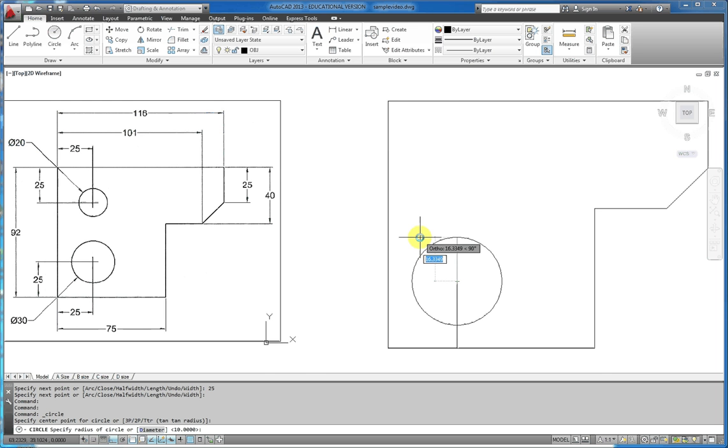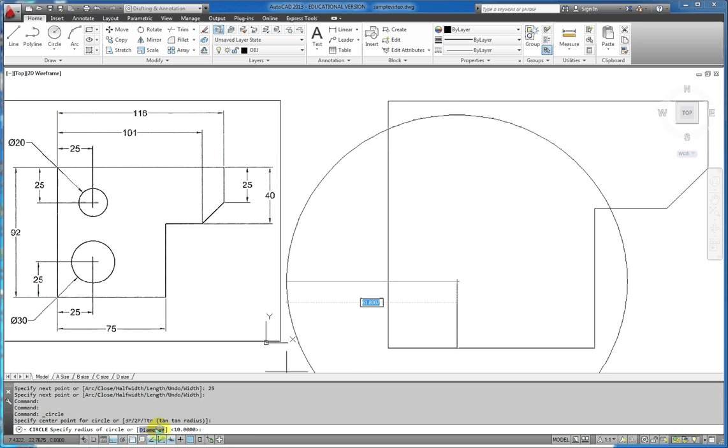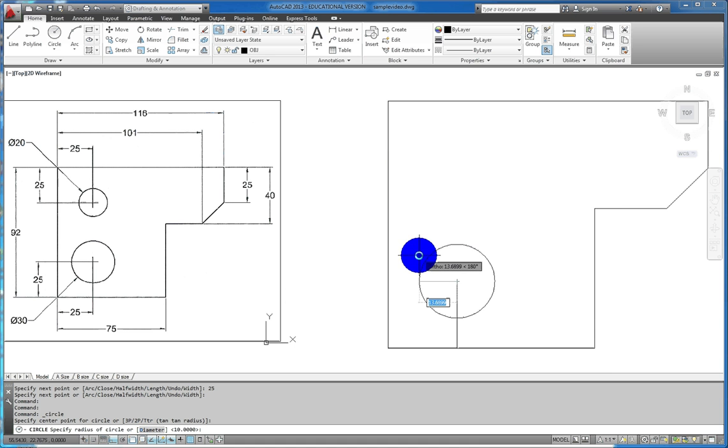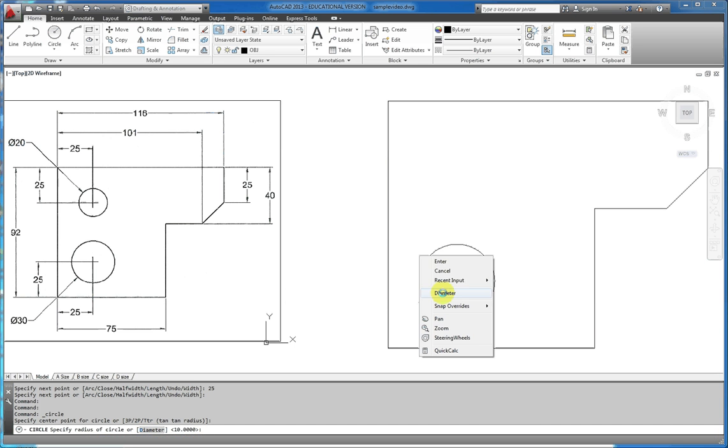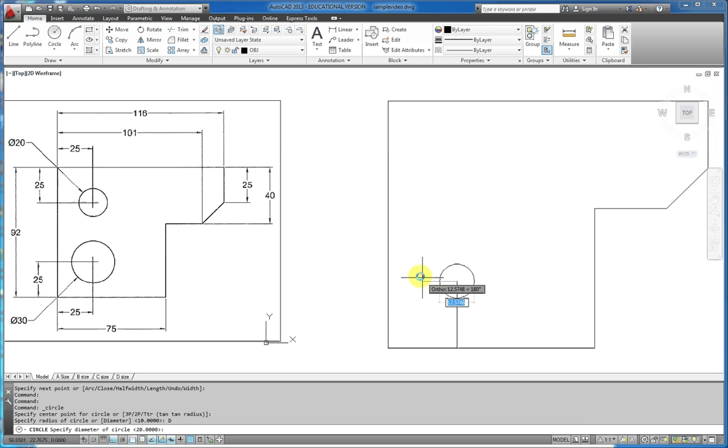So you see the word diameter in the brackets, that means that's an option. There are different ways you can access the option. You could type letter D and press enter. You can left click it right here where I'm highlighting, or you can right mouse click and select diameter off the context menu. So I set the option to diameter, and now I type in 30 for the diameter.